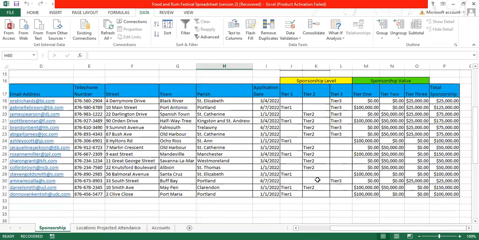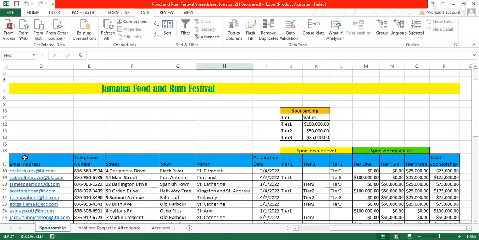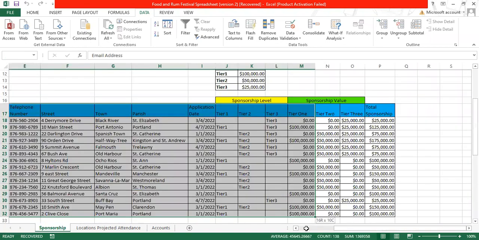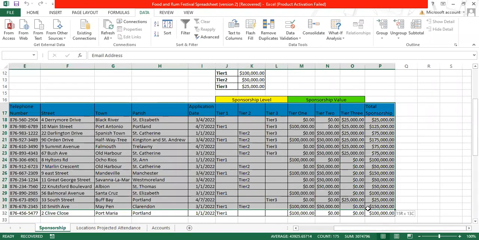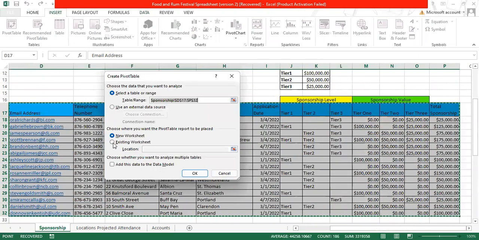Now, in order to do this, I am going to highlight the data. We're not going to select those two green and yellow filled areas. Just highlight the data there. I'm going to go to the insert tab and in the left-hand corner, I'm going to select pivot table. I'm going to put it on a new worksheet. So the option is there already selected. I'm going to click OK.